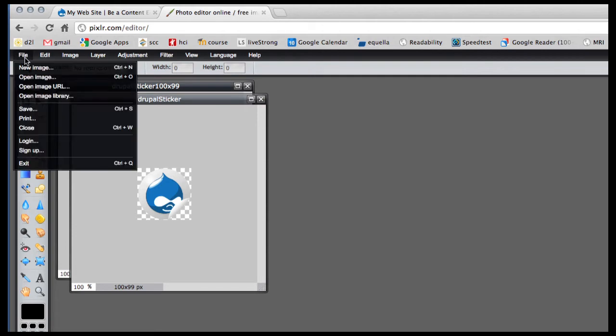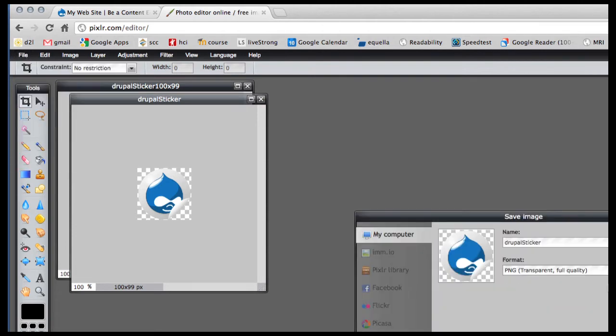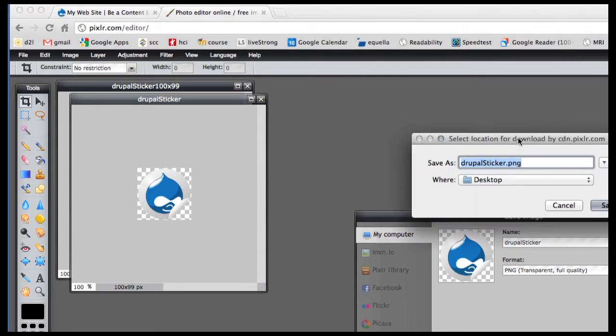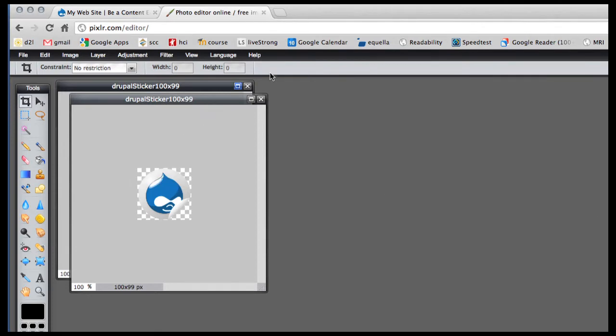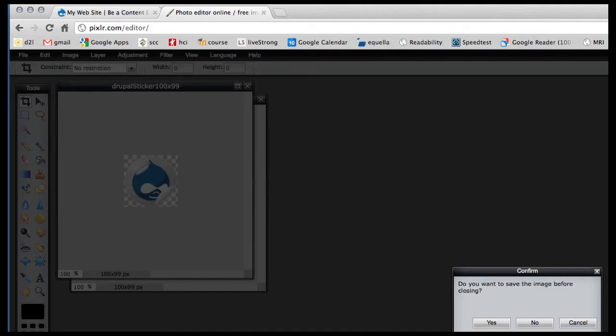And then I can say File, Save, and it'll save it onto my computer. I'm going to put it on my desktop. And I usually like to put in the size. So this is 100 by 99. And you can see I've already done that. So now I have a small version that I can use on my Drupal website.